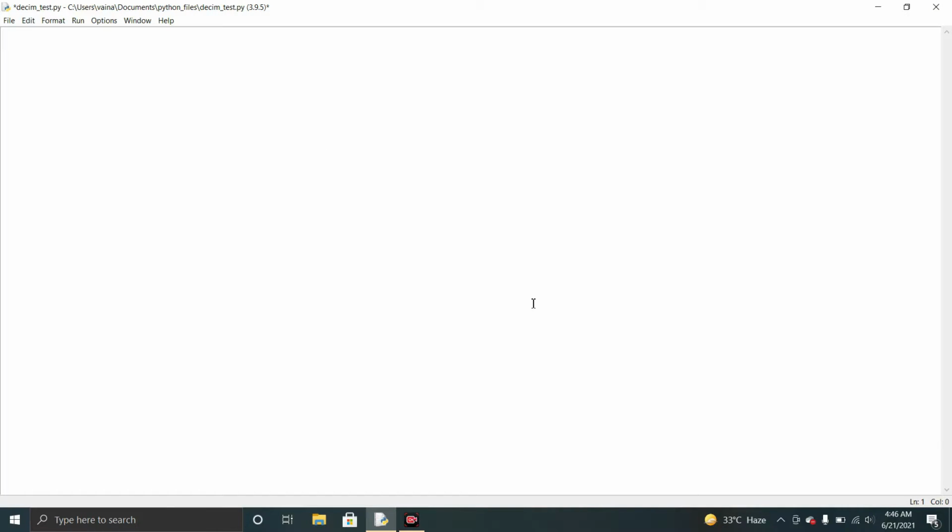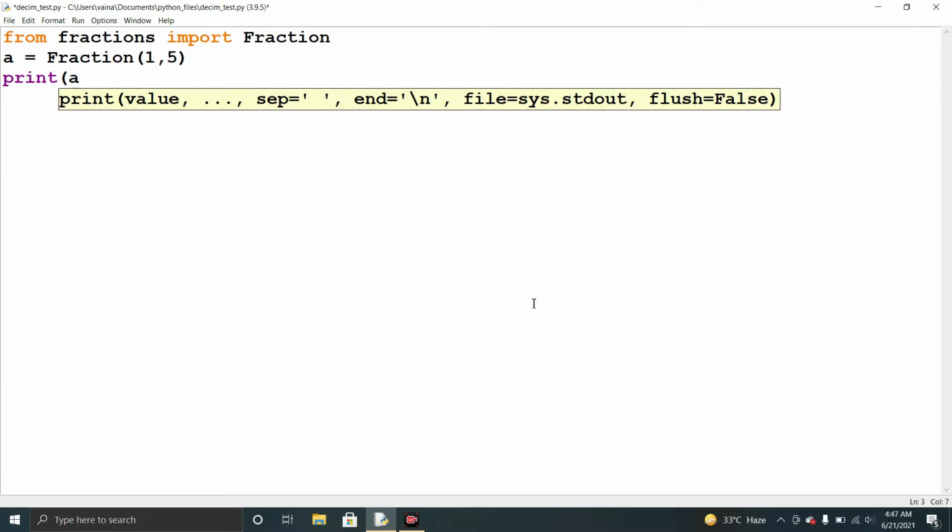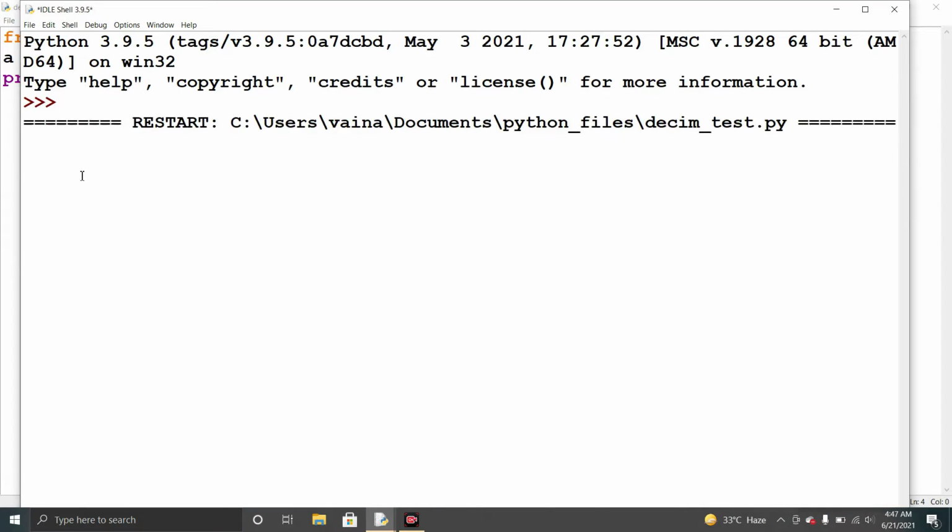Next we will jump into fractions. Fractions are nothing but numbers which have a numerator and denominator, in the p by q form. For this we need to import the fraction module, so from fractions we need to import Fraction. This is similar to decimals. Let us take a variable a equal to Fraction of, and we pass the numerator and denominator as comma separated values, 1 comma 5. If we print the value of a, we get the output 1 by 5.